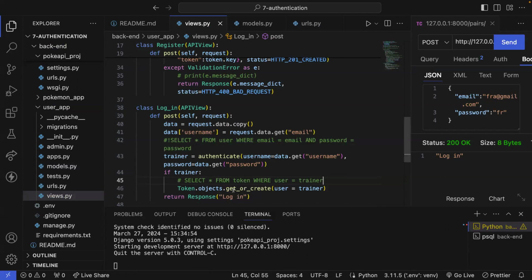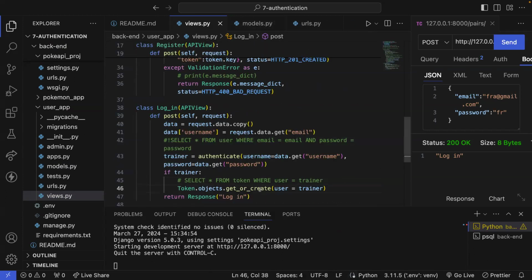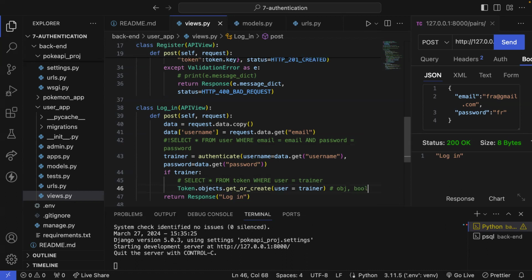I'm grabbing this information, but this get or create function doesn't just return one thing. Let's see if we can see what it returns here. Oh no, it doesn't really tell me what it does return inside of the code. But what it returns is one, the object that we're looking for, and two, a Boolean defining whether it created it or if it didn't. If it created it, it will be true. If it did not create it, it will be false. But the first thing that it will always return will be the object.